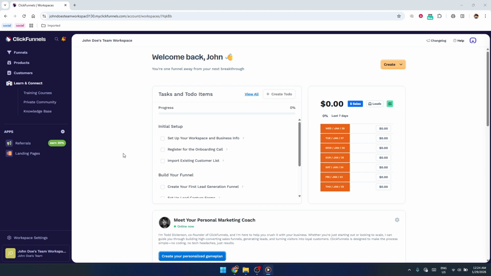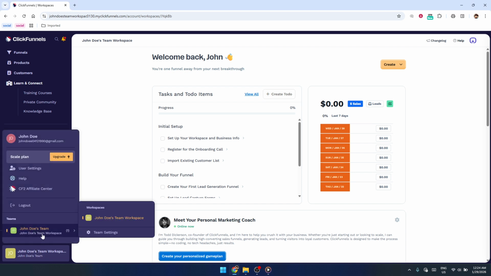Start inside your account. At the bottom left, click your workspace name. If you manage multiple teams, hover over the team you're working with and select Team Settings. This is your control center for who can see and do what. From the Team Settings menu, open Team Members.